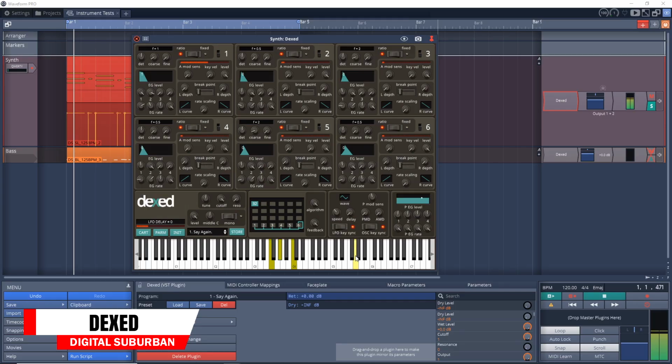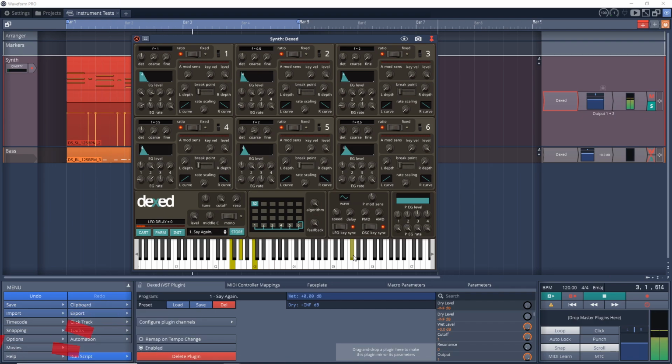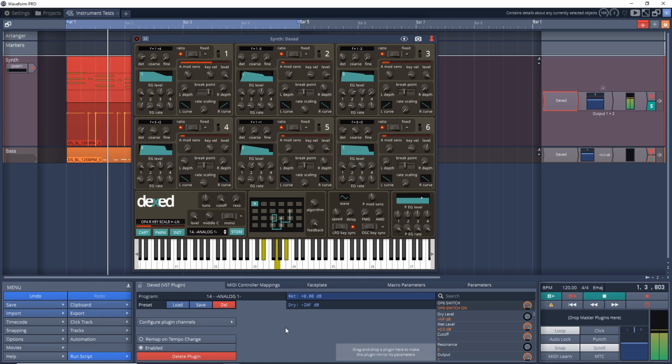At number 30 on the list is Dexed from Digital Suburban. This is an FM style synth that's been modeled after the very popular Yamaha DX7. It can read and write the DX7 patches, and you can find a lot of great DX7 patches for free. Dexed is available on Windows, Mac, and Linux.